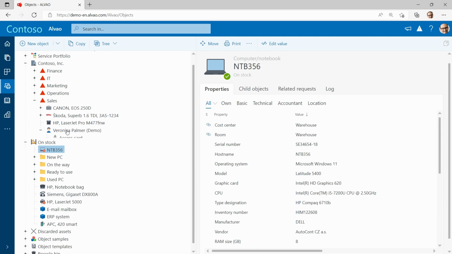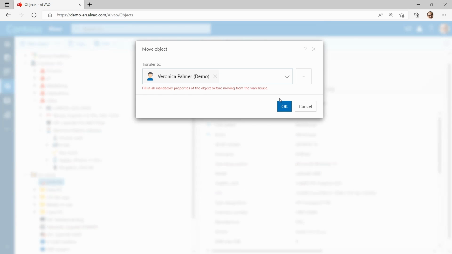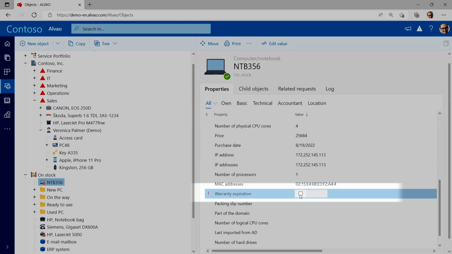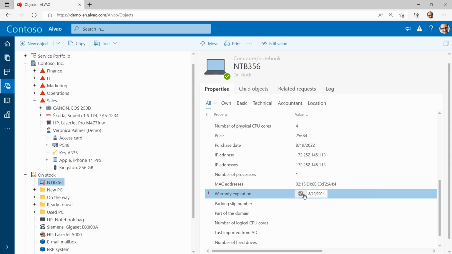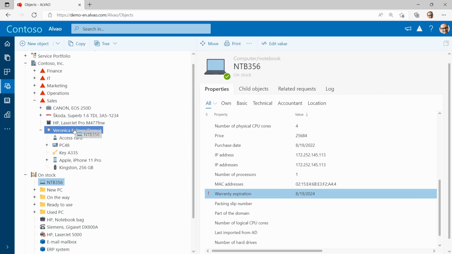Now simply with the drag and drop function, move the new computer in the object tree from the warehouse to Veronica. James forgot to fill in some mandatory properties, so he can't move the object. Thanks to Mark, he can easily find the missing properties. The icon of the laptop in the tree object has changed.